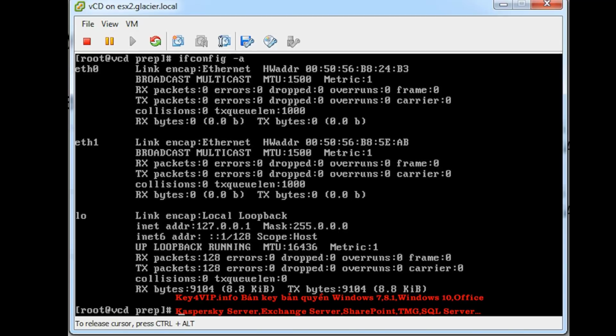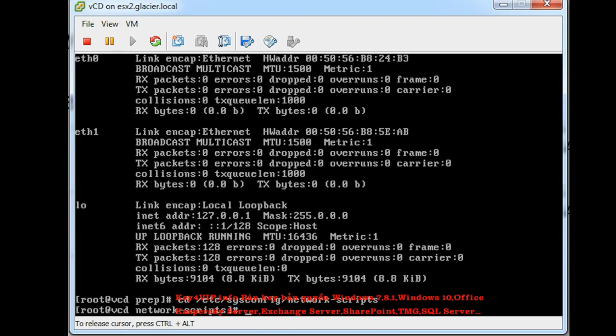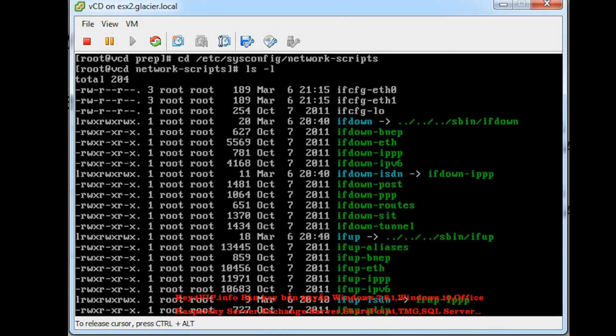So I'll need you to change directory. We're going to go to /etc, or "etc", but most people say "esxi". Go to sysconfig/network-scripts, hit enter, and then we're going to look and see what's in here. So I'm going to list everything, and if I go up, there we go. We've got an ifcfg-eth0 and an ifcfg-eth1. We're going to edit those two files.